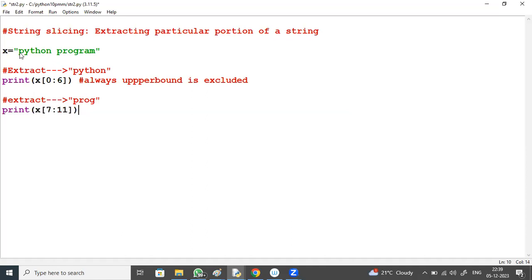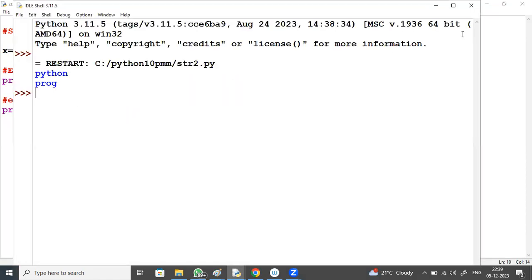So this is 0, 1, 2, 3, 4, 5, 6, the blank space is 6. Start with 7, 8, 9, 10, and 11 is excluded. 7 to 11 means PROG, right? Yes, extracting a particular portion.